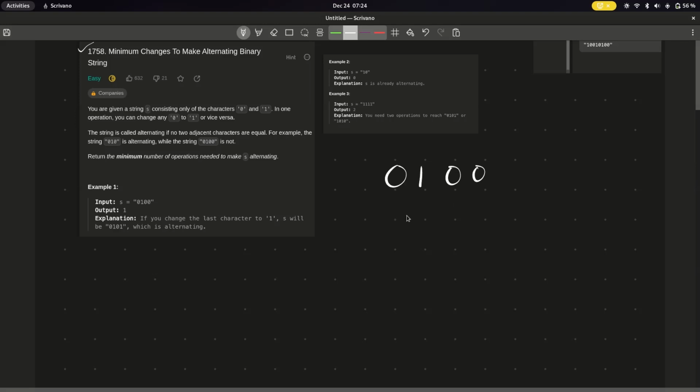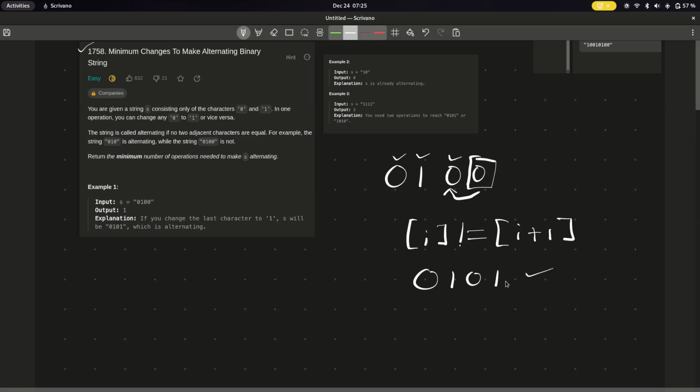So what's an alternating string? An alternating string is a string in which the consecutive characters are not equal. See 0, 1, 0, and then this character shouldn't be equal to 0. That's an alternating string. In the string 0, 1, 0, 1, the adjacent characters are not equal.